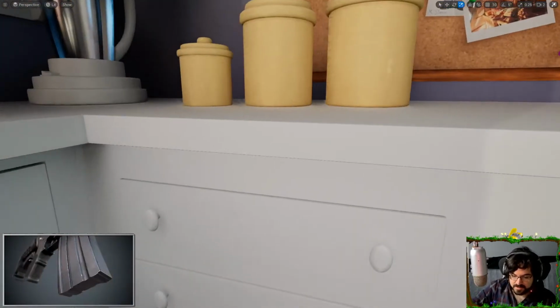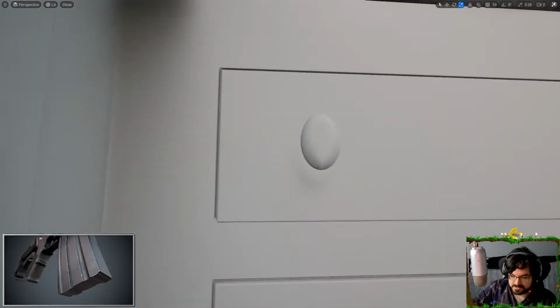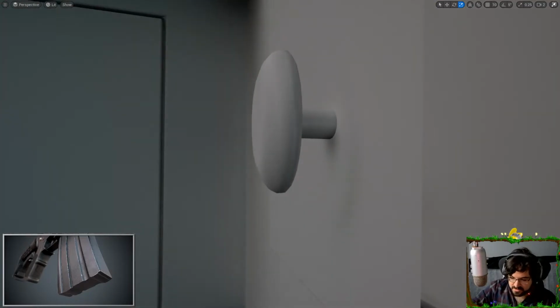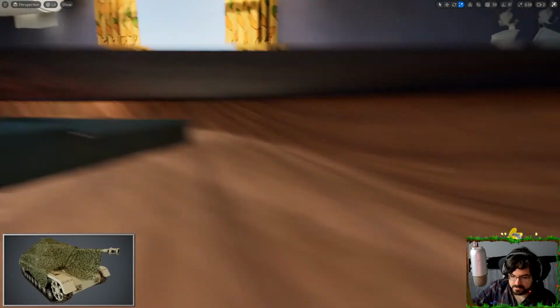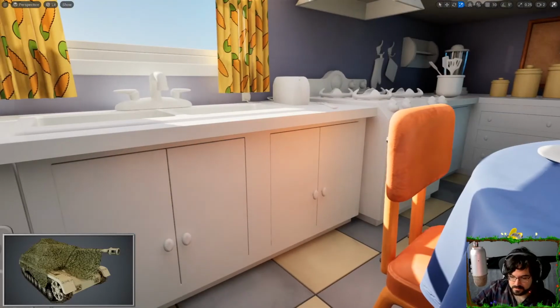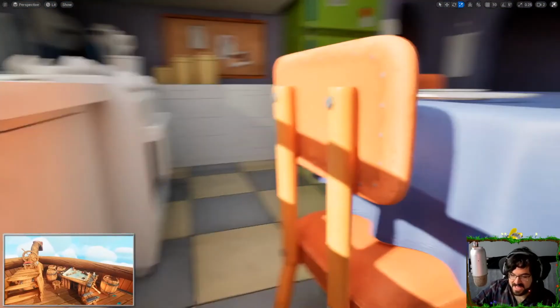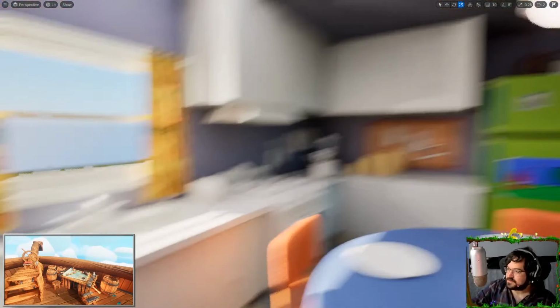Countertop's definitely going to be a big one that I need to get done. Why did these look wrong? That's right. The shadow looks interesting. I love that. The fact that that hits that and you get this bleed of light is so cool.